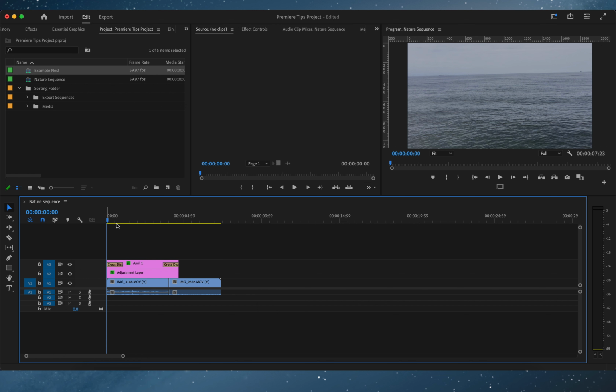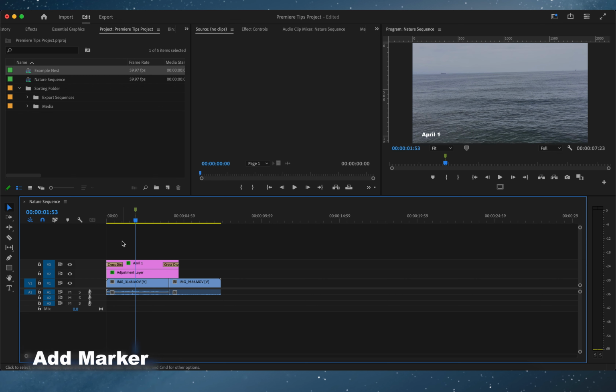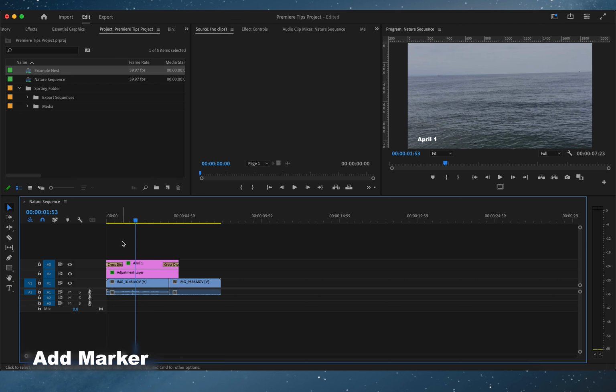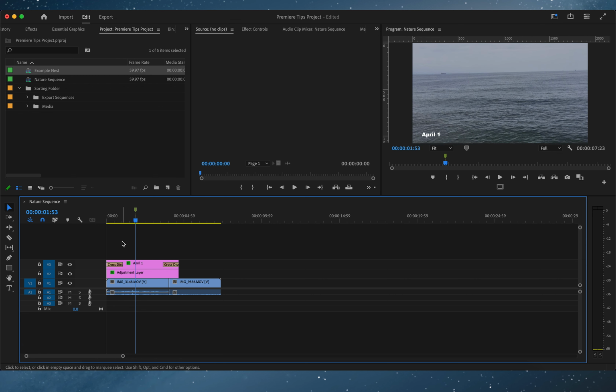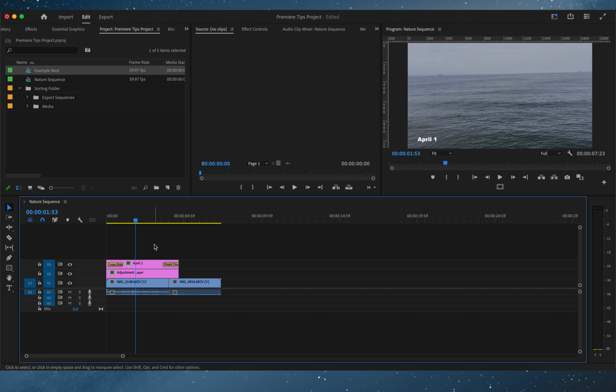And then this is the add marker. So whenever you want to add a marker, although I've never actually used that because I just use the shortcut on the keyboard, which is M for me.